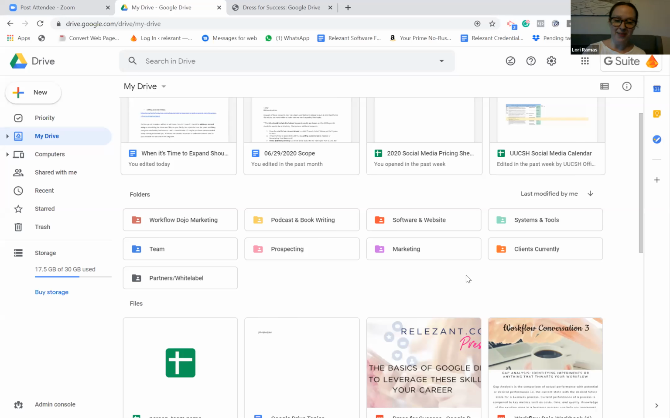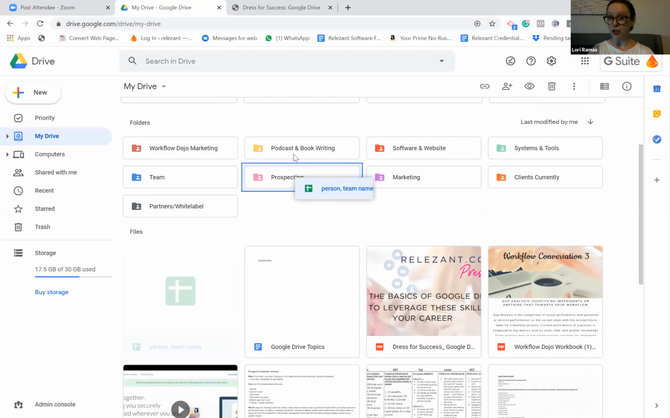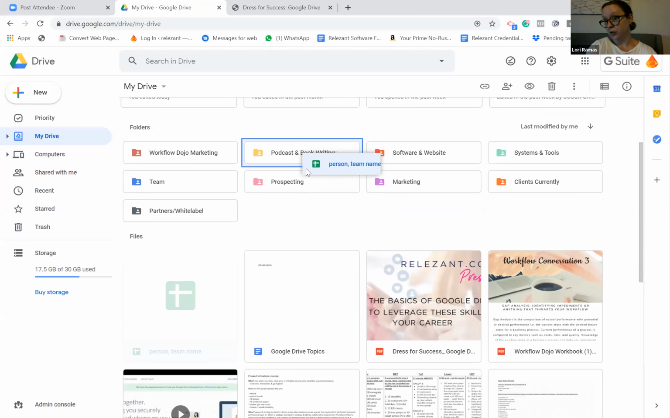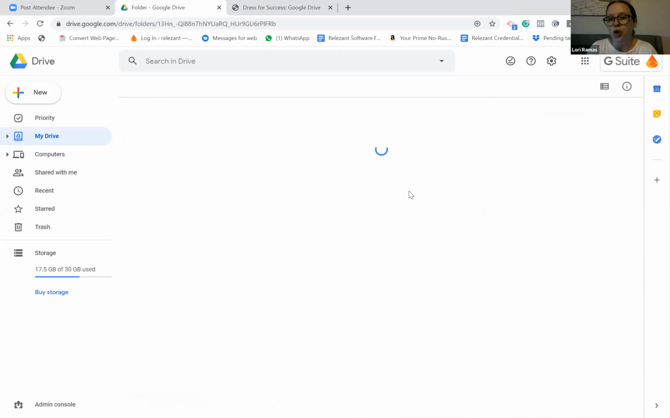Cool beans. Okay. So if I wanted to put a file into a folder, that's what we're answering. There's a couple ways. One way, this is the Google Sheet right here that I made. If I click on it, I can drag and drop it into a folder. Or I can go into, let me see which one I want to open.